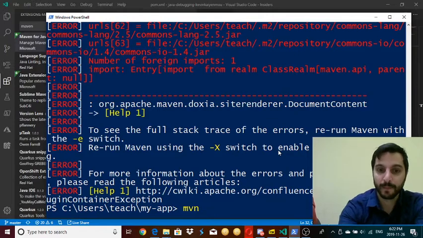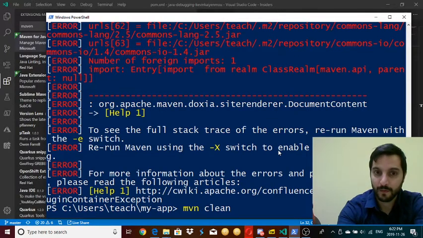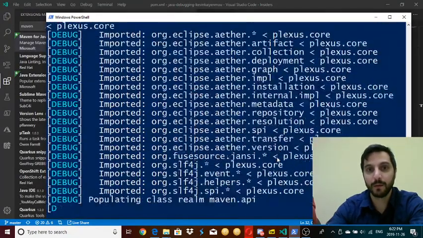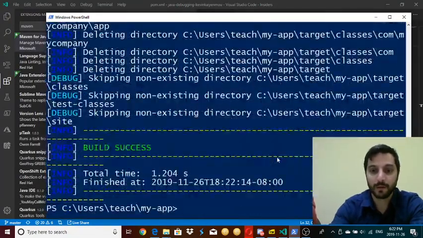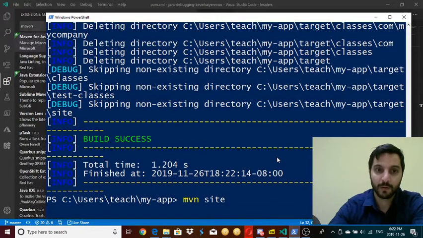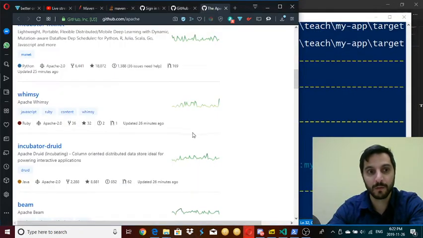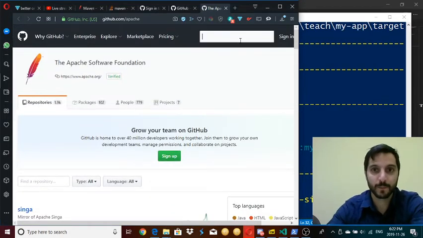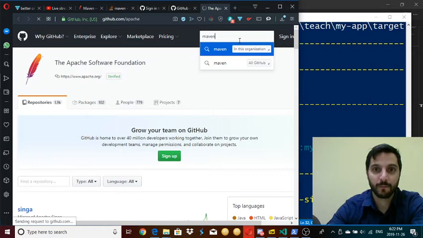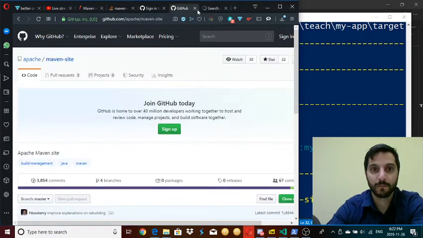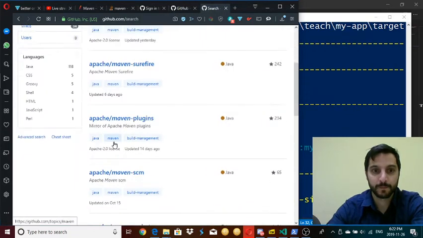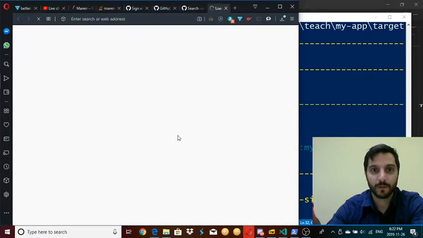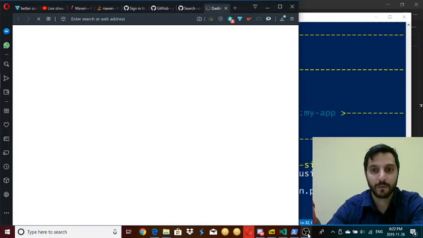Okay, let me try again based on this POM. So did you edit your .pom file or the XML? XML. Okay. I think I just edited the .pom file. This is the one that's actually in the folder of my app. Try cleaning and then doing a site.